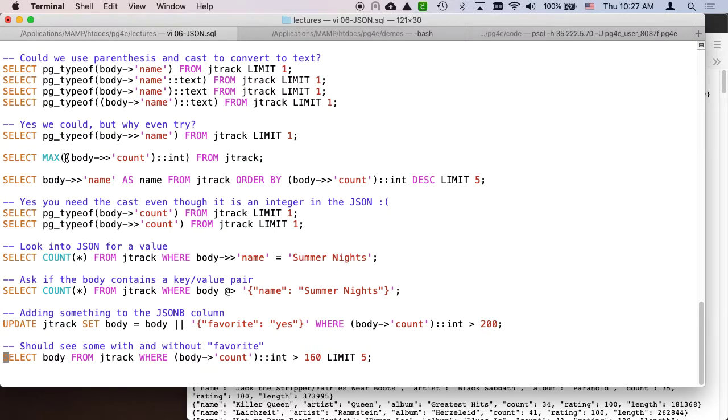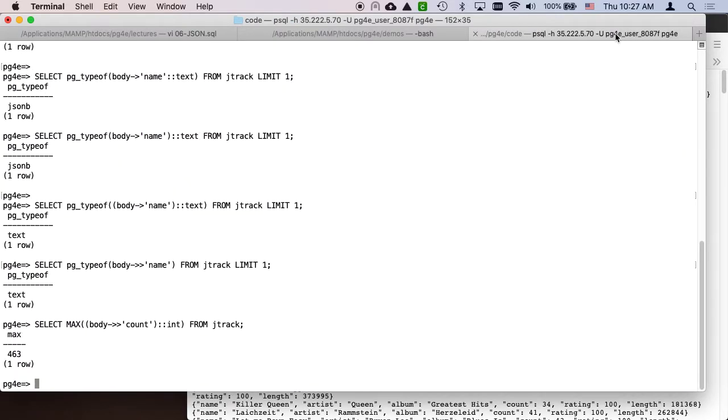And so this is another example. Select max of body count. This is body double arrow count, which is a string, but then we're going to convert it to integer. Now you got to be careful because the max will work without converting it into an integer, but it'll be a string max, which is like sorting, which means 99 is greater than 1000 because 9 is greater than 1. So when you're doing numeric things, you got to be careful to cast them to integers. There we go. So that actually gets the integer.